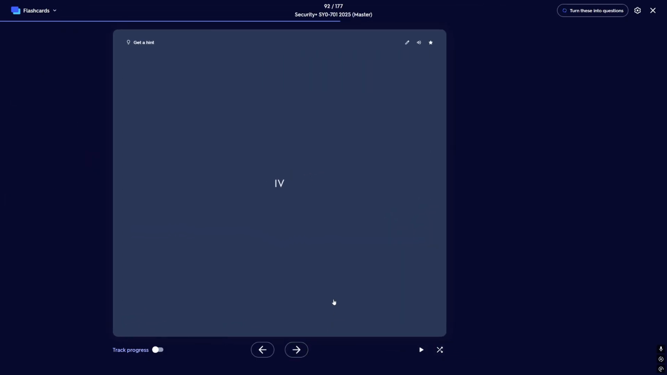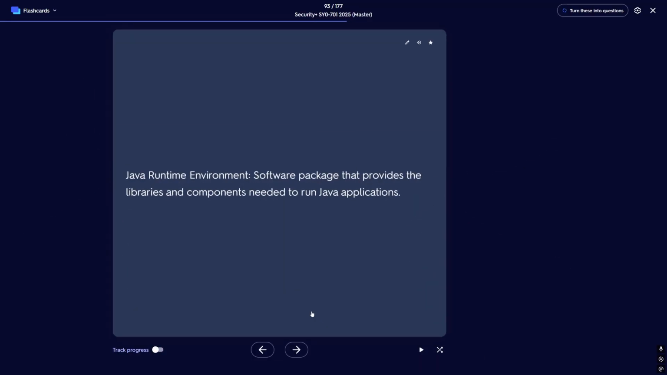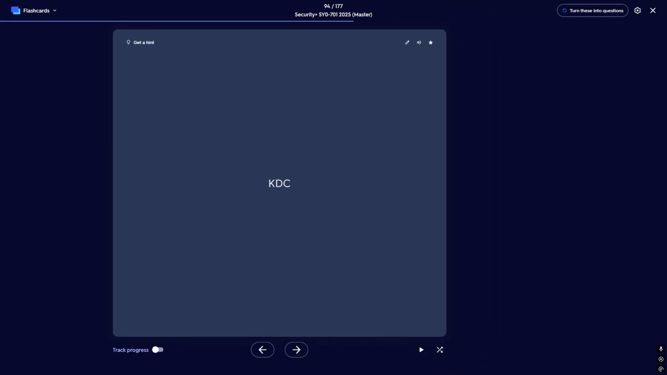IV is an encryption phrase for initialization vector, a random value used in encryption to secure uniqueness. Next you have JRE. Think Minecraft. It's not the Joe Rogan experience, it's your Java runtime environment. Next, you have the KDC.